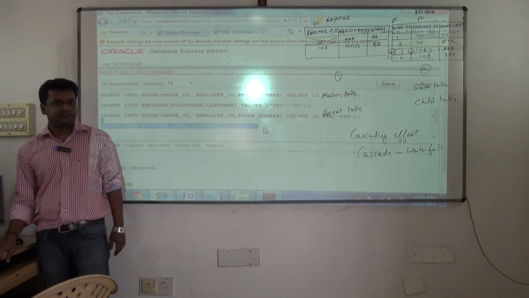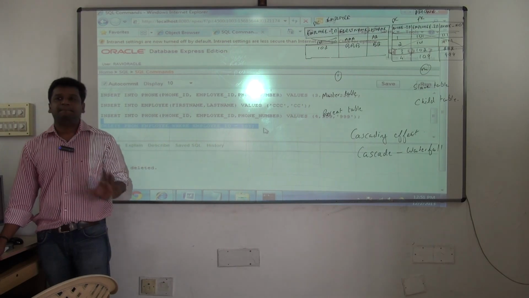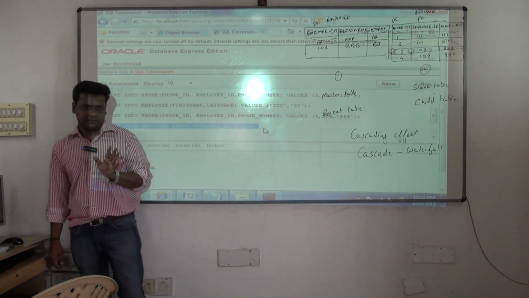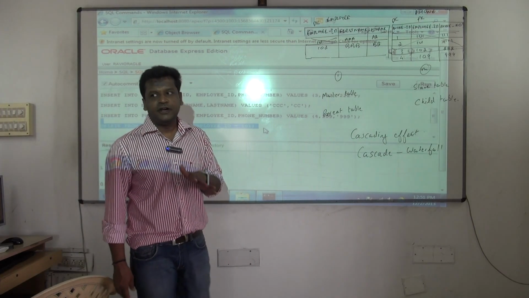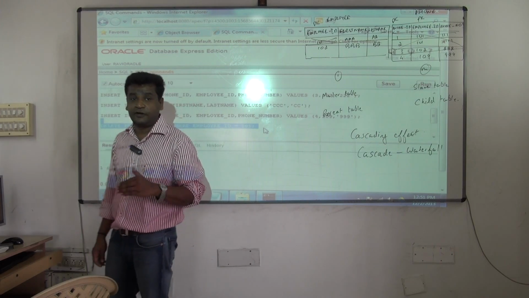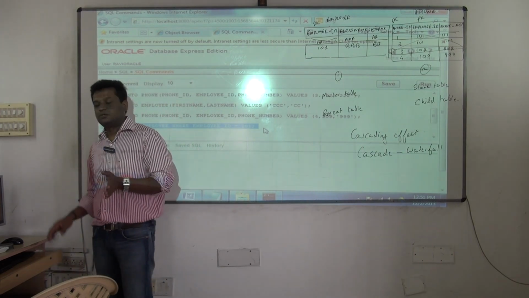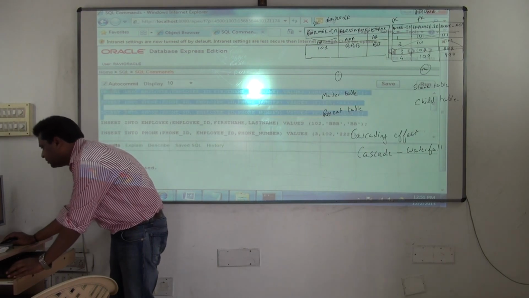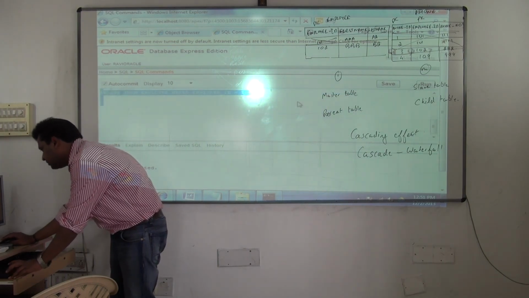Understood? Clear? So this is the basic introduction of primary key and foreign key. This is just the introduction. Tomorrow we'll go more in depth into primary key and foreign key. So write the scripts, keep them ready, because you have to write bigger scripts now. Okay, now see, you have written some queries here. So what you do, copy and paste it.